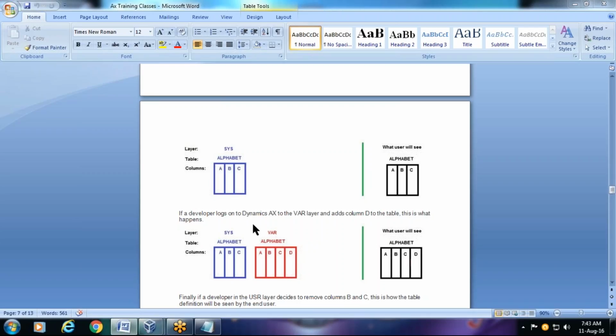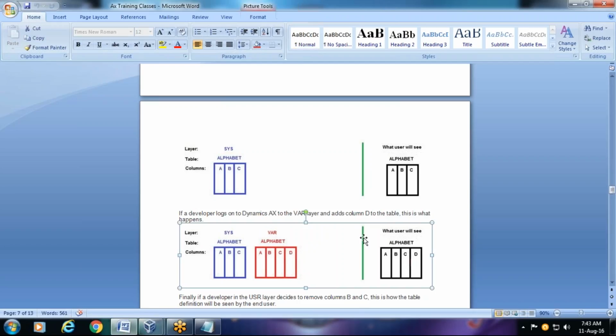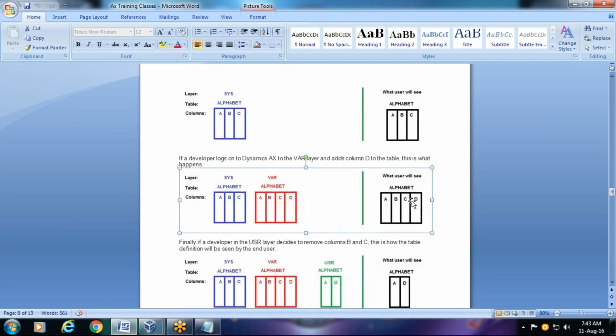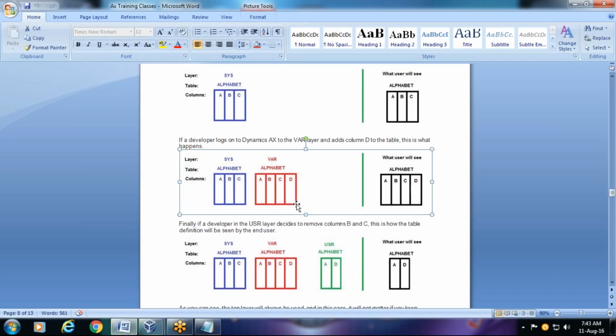Now if a developer, say I have logged in to the VAR layer and I have decided to add a column D to the table alphabet, what will the user see here? The user will see A, B, C, D, because I have added D in the VAR layer. Now I go to the user layer, log in as user layer, and I try to delete B and C. So in the user layer I will see A, D, and the user will see A, D, because I have deleted B and C.